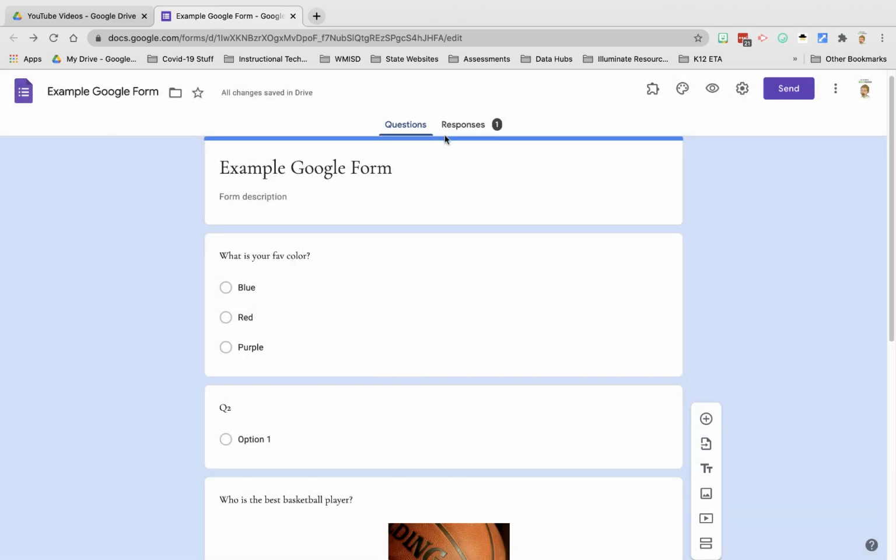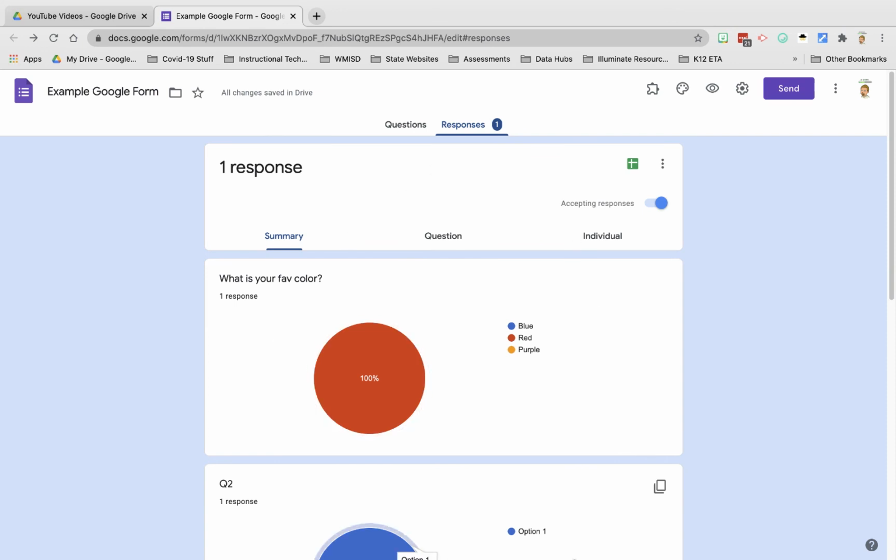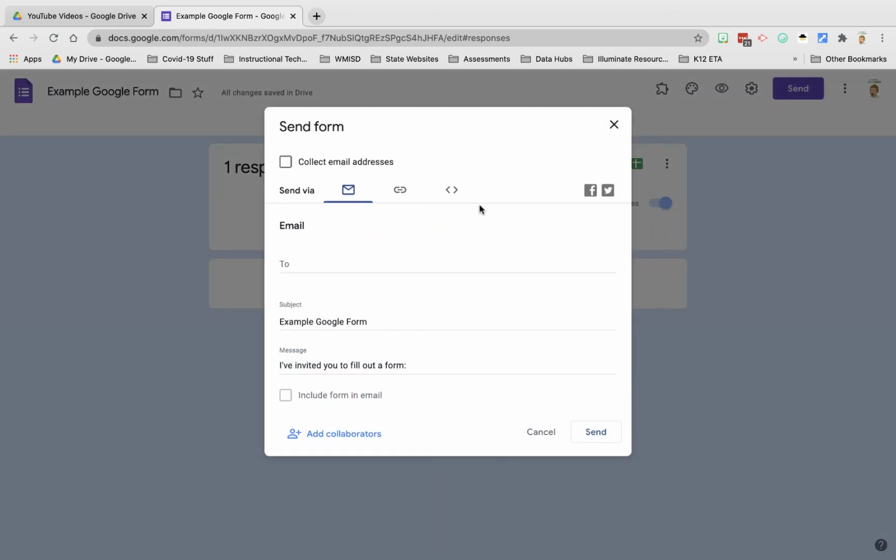So now you have the basics. You can create a form. You can add some questions to it. You can view the responses after people fill it out. And you can send it out to be completed.